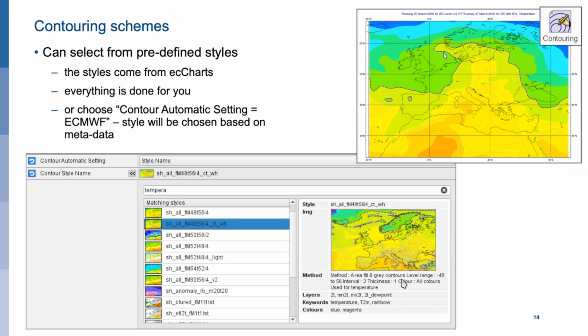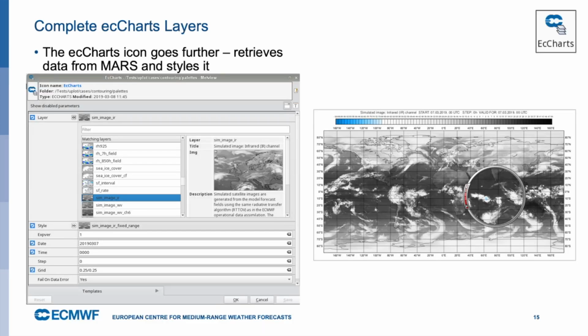So we have imported everything from ECCharts. You can choose from any of the styles there, or you can also ask it to decide for you, in which case it's going to inspect the metadata. It'll say, okay, this is 2-meter temperature, I know what style I should use for that. Or it might be that your parameter doesn't have an entry in ECCharts, in which case you'll just get a default style.